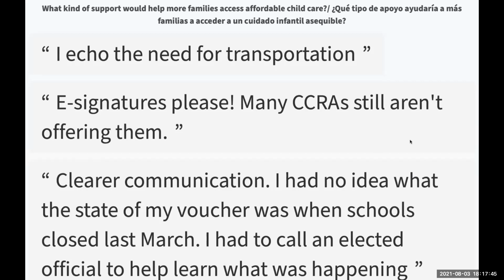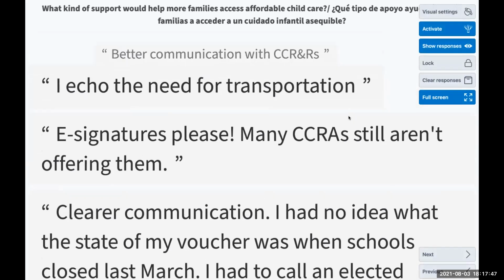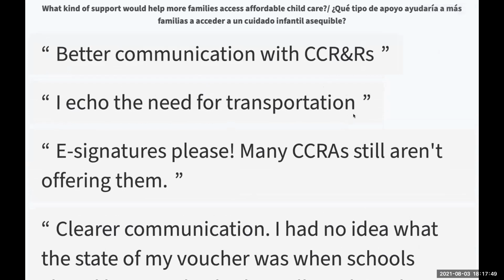Okay, we might be at the end of our, oh no, there's a little more. Another one for better communication with CCR&Rs. So a theme here to really focus on how we communicate, maybe the cadence of communication, the mechanisms through which we communicate, literally how we're communicating with families and the communication between the CCR&Rs and the families. This is really helpful.